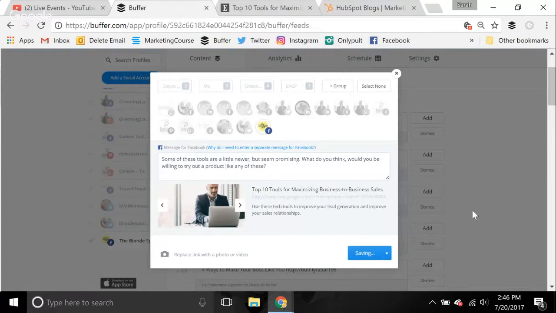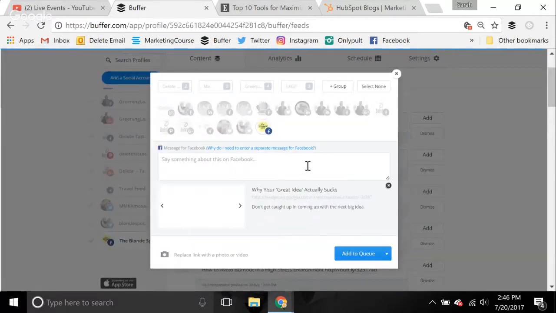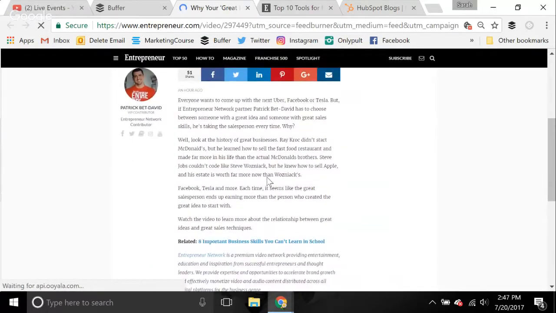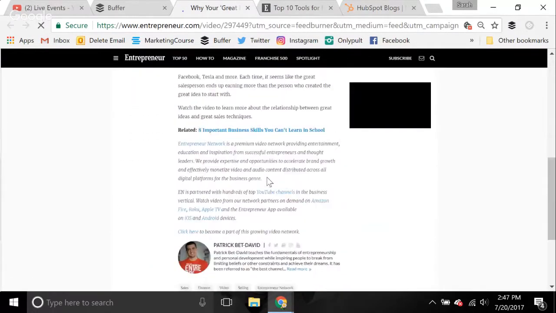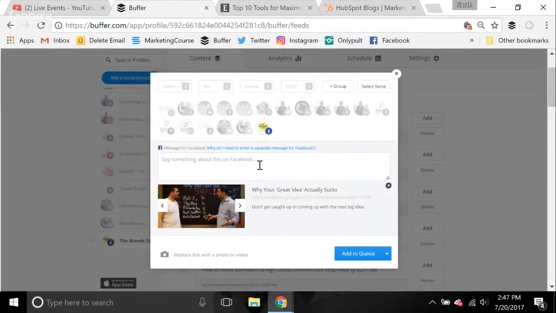Can add to queue. Why your great idea actually sucks. It's a pretty sharp point, but it's a really great point at the same time. You want to make sure that you get people to understand that you don't want them to get caught up in ideas. Making sure that you stay mission focused is important.